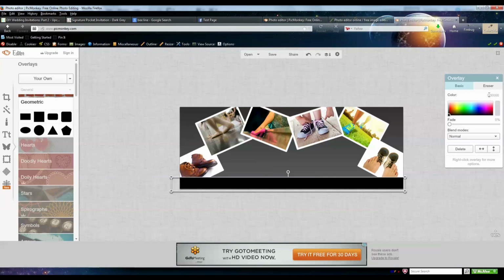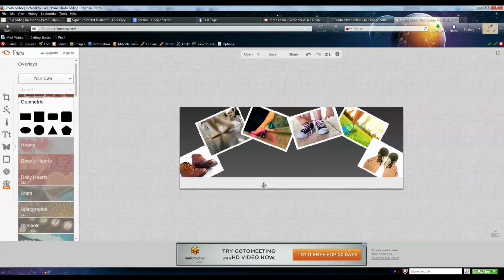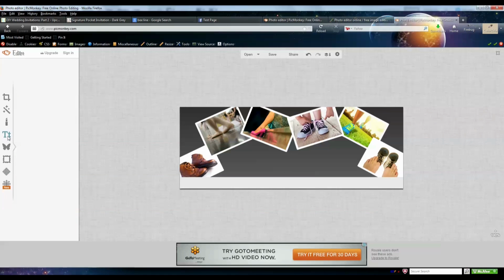So I'm going to go ahead, again, you can use this little color wheel and just kind of go wherever you want to go, but I just happen to know that the color to this light gray is EC, and there we go. And then I am going to add the text to it.